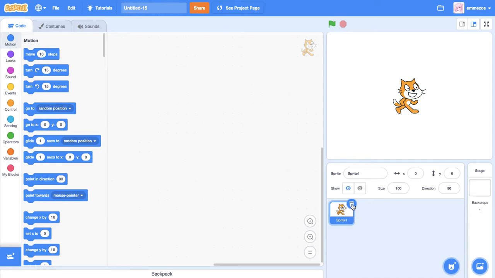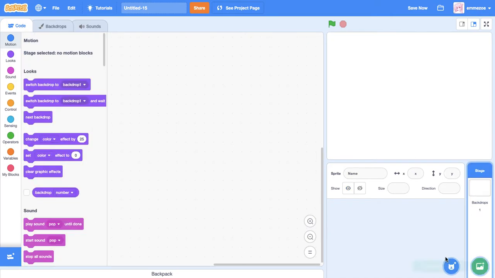So first things first, if you don't want this sprite, the starting cat, it always starts exactly like how it was before, then you see this trash button. Trash it. Okay, so we're gonna be doing the name thing.